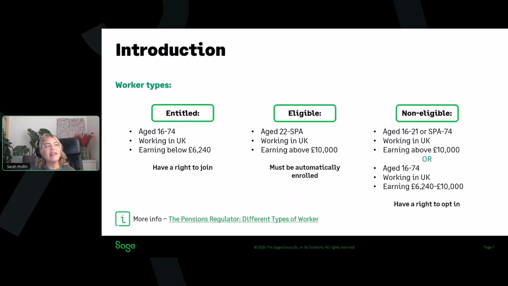So before I actually dive into the pension assessment itself, I want to spend a moment talking about worker types, because these are going to come up a lot during today's session. When your employees are assessed, they'll be assigned to one of three categories: entitled, eligible, or non-eligible.